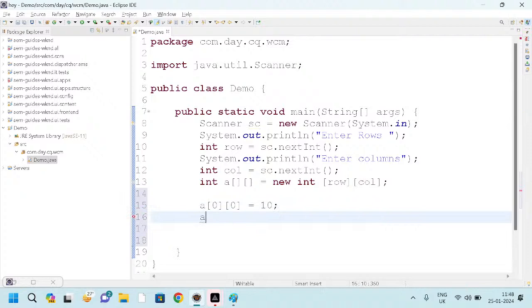So just simply copy this, come here and paste it. Here I'm defining 20, and here we have to define 0 and 1. Just like that. So here we have to define 2. That's it, and after that here 30.